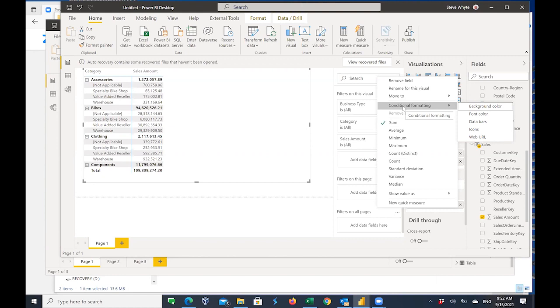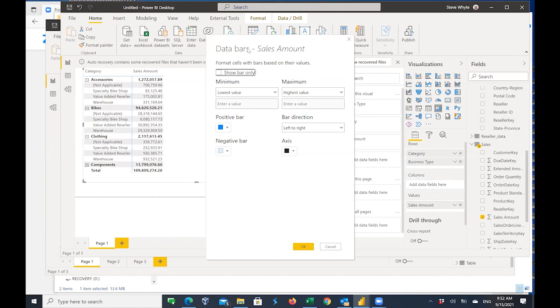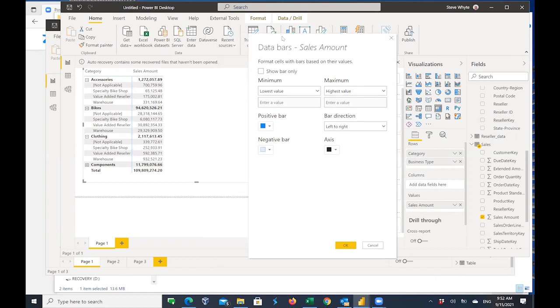So the kind of formatting that we're going to be doing is one called data bars. So I'm selecting the data bars. And in selecting the data bars, the data bars formatting window comes up. So here we see that we're going to be applying a format to our data bars. Now I can choose to only show the bar or not. If I show the bar only, this means that my data, when it's represented, will only be bars going across, but no data. But I want both the bar and the data to be shown.